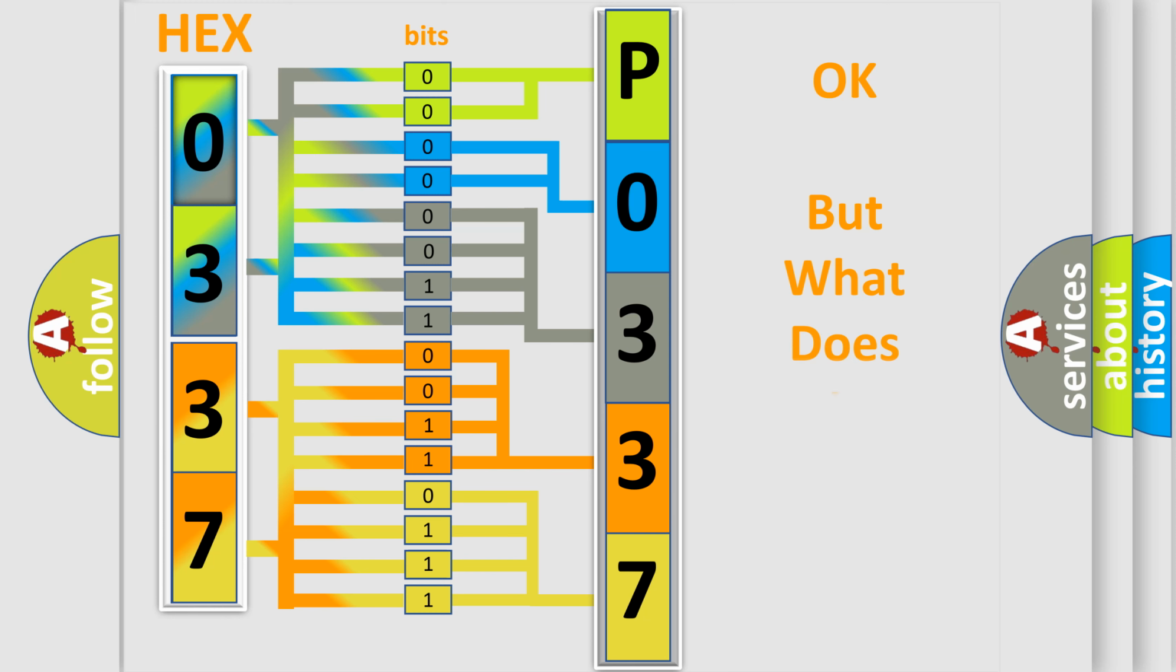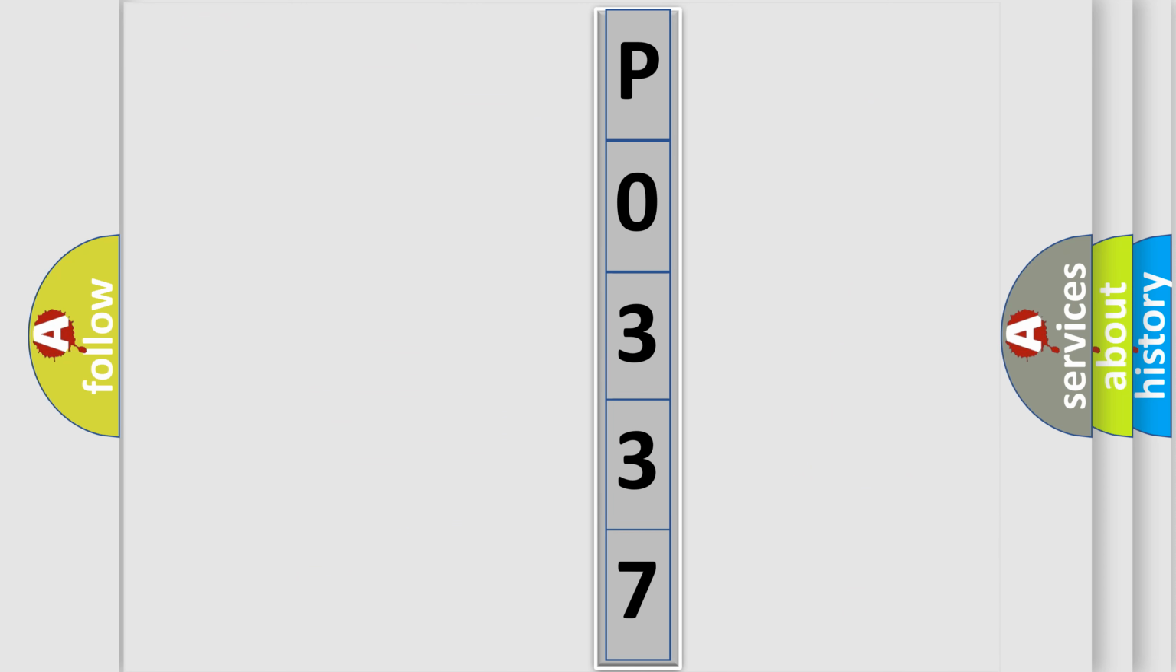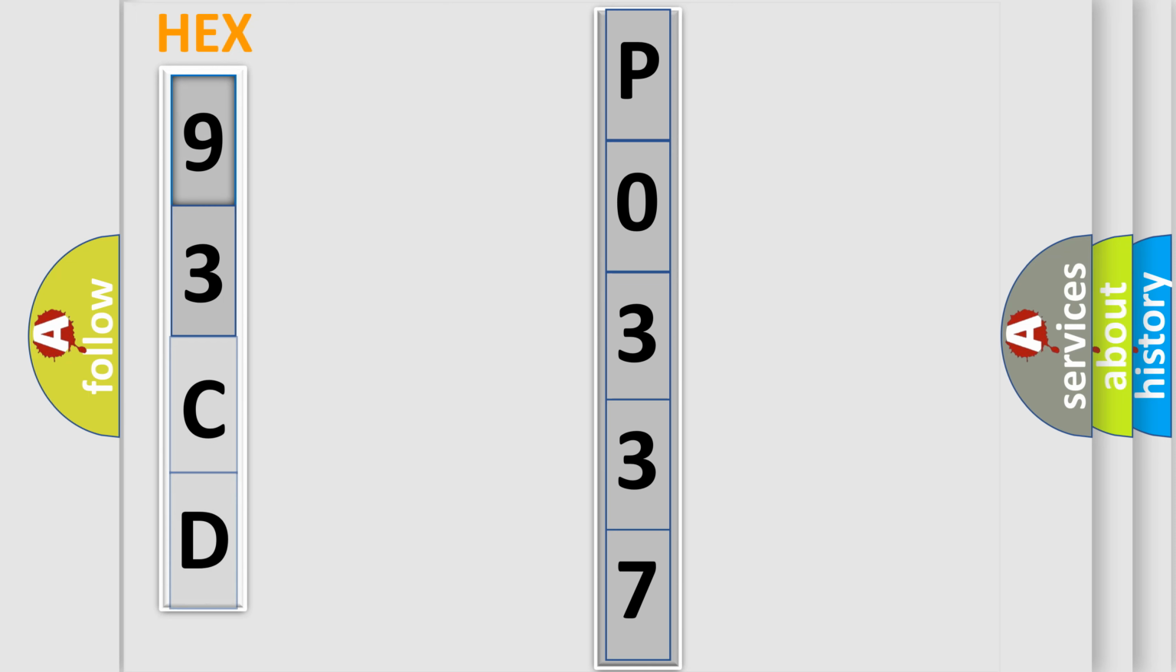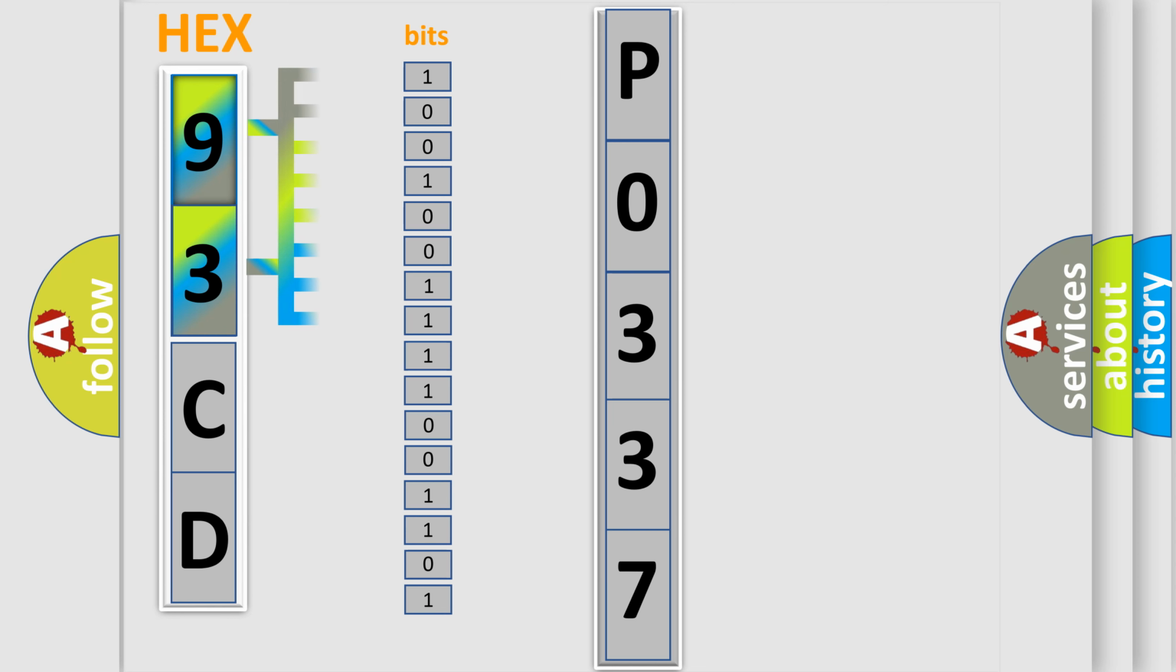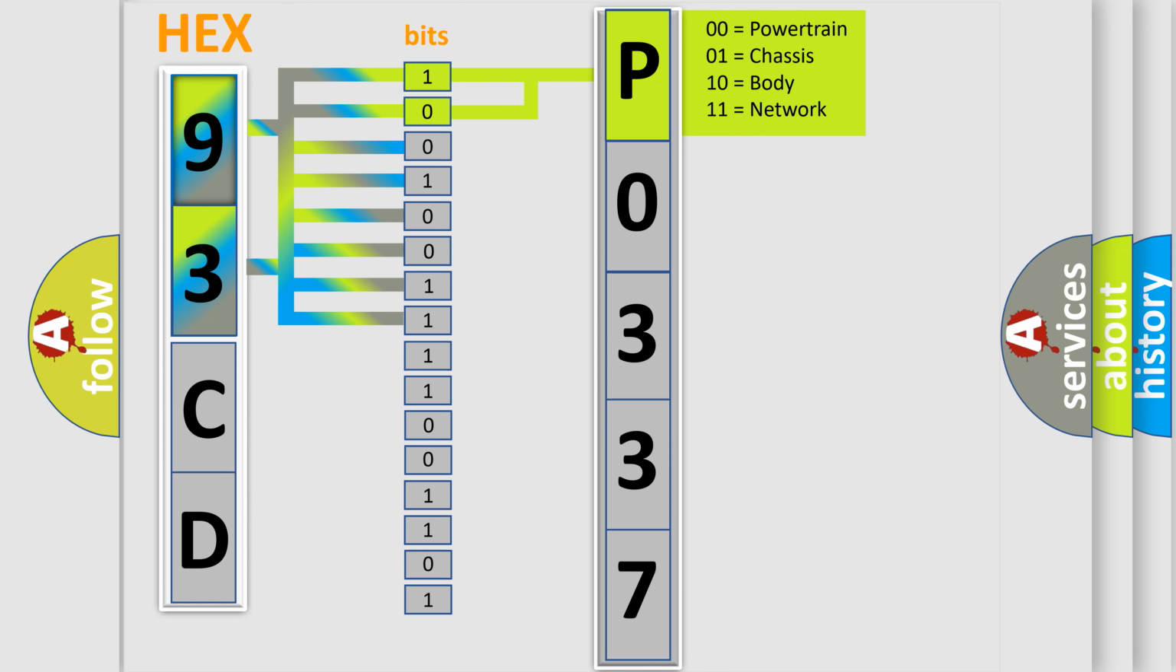The number itself does not make sense to us if we cannot assign information to what it actually expresses. So, what does the Diagnostic Trouble Code P0337 interpret specifically for Saab car manufacturers? The basic definition is vehicle speed sensor no signal. And now this is a short description of this DTC code.